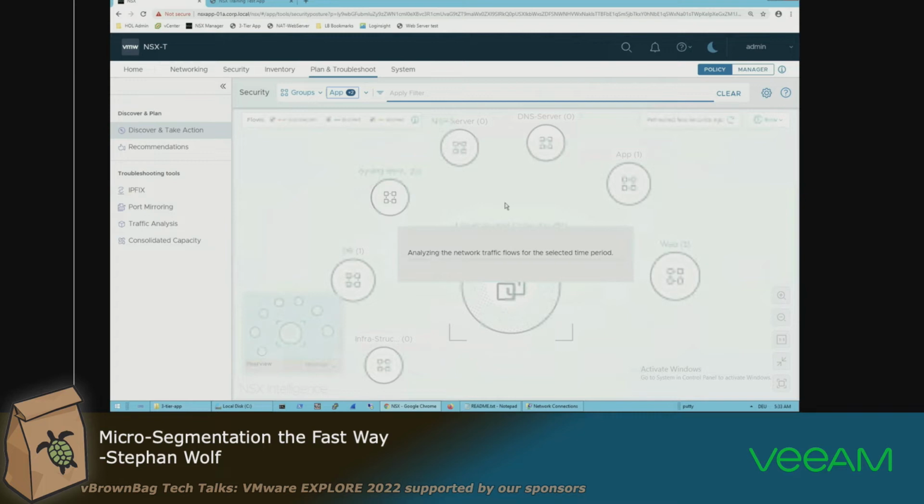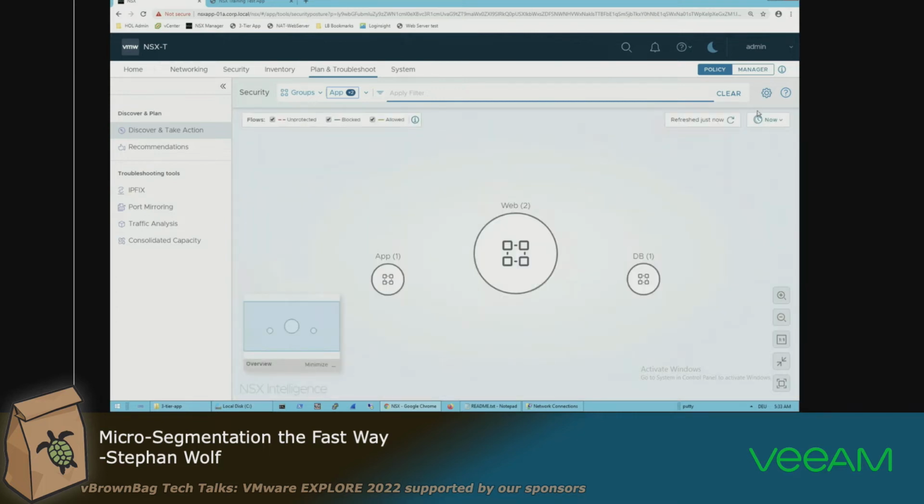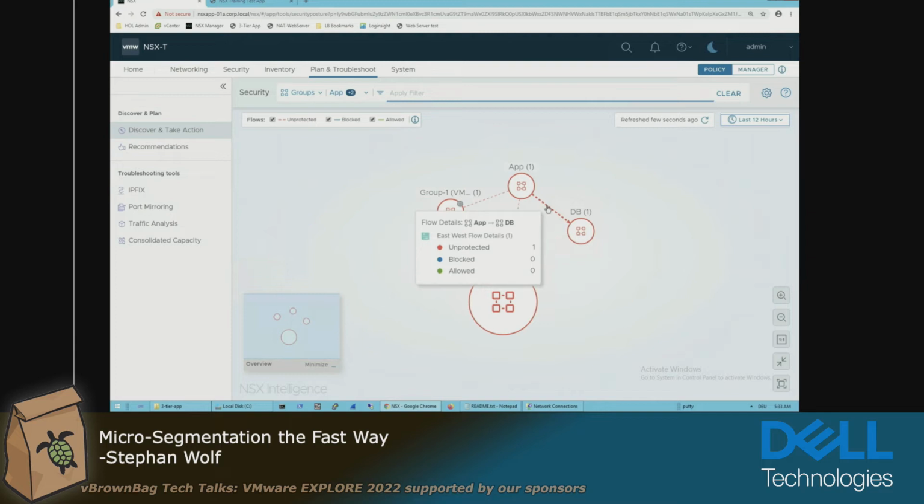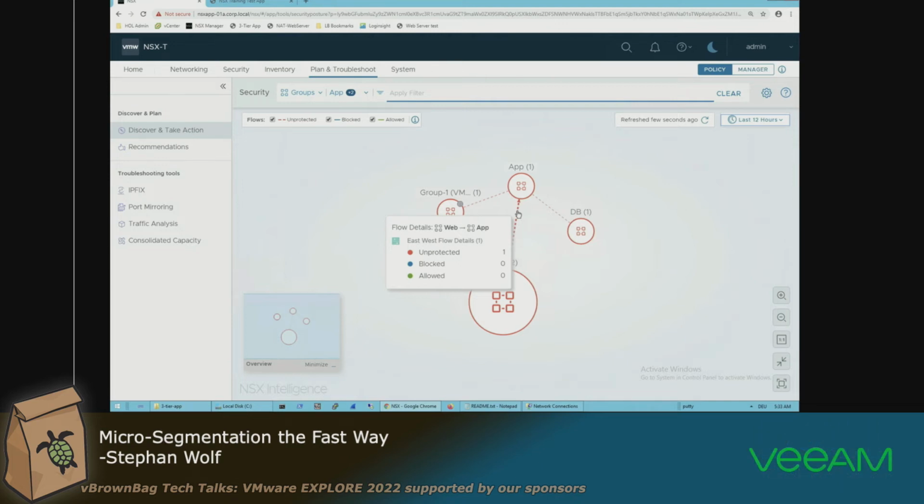And then when you see these flows here, we can say, okay, I want the flows of the last 12 hours, for example. We can go through these flows, and when we select this, we see the flows of the last 12 hours. Between the application server and the database server, we see one unprotected flow. And between the web server and the application server, also one unprotected flow.